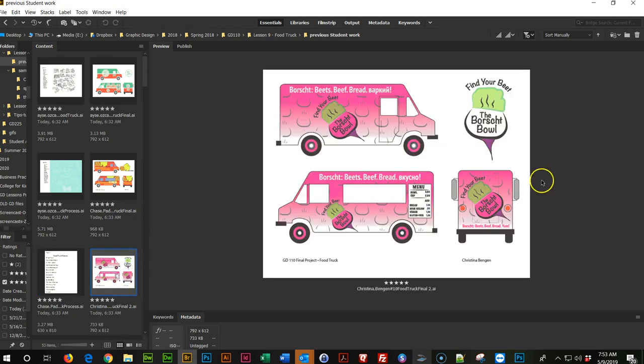Let's take a look at another one for borscht, beets, beef, bread, and then whatever that is in Russian it looks like. So this is a good placement for the menu, and it's easy to read. You should put a design here. Let me take that back, because when the food truck is traveling, this panel will be down, and the metal that goes in front of the window will be down, and that's another opportunity for branding. So you should put something there.